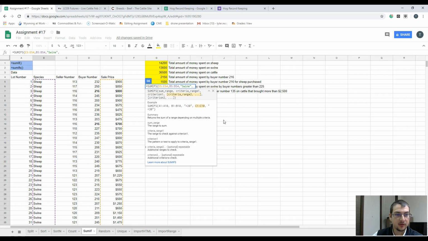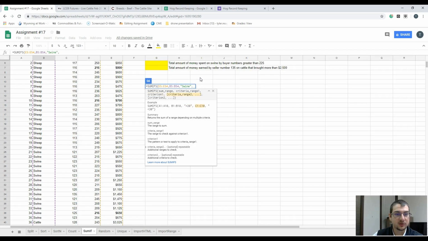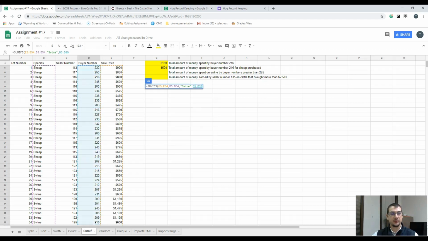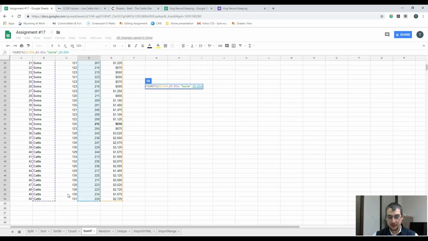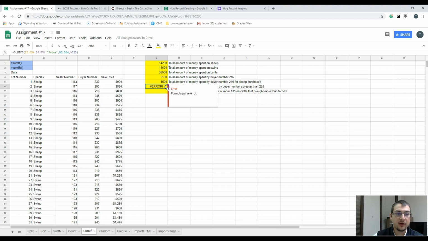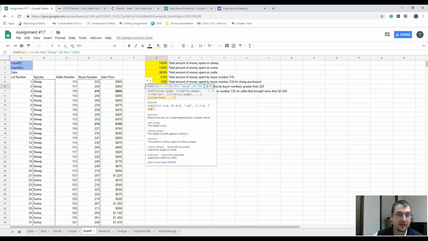Our second criteria, the next thing we want to know, is how much was spent on swine by buyer numbers greater than 225, for example. So we have buyer numbers. We go down, and our criterion is going to be, open quotation, greater than 225. Now, whenever you're doing these greater than or less than, those do need to have the symbol of greater than or less than, and they do need to be in quotation. If we take it out of quotation, it doesn't work. We can see that it's going to throw off an error. So we do need to put our greater than or less than into quotations because of the way the computer will read it.